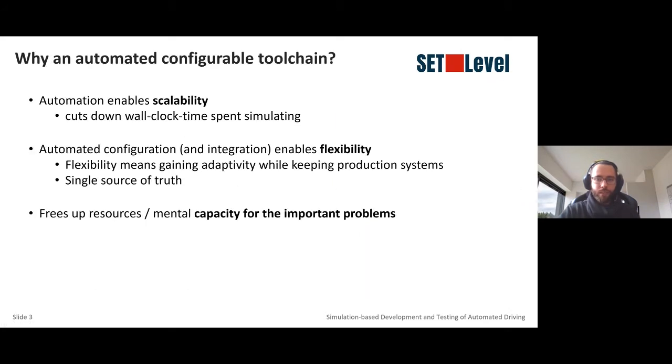Automation in general will save time. So far, so old. Automated configuration, however, will be something new. When the information how modules and simulation models have to be connected comes from a single source of truth, a new flexibility in creating tool chains is gained. This flexibility means you can adapt to new circumstances, and the freed up resources and mental capacities can be used to test new approaches and solve the more important problems.